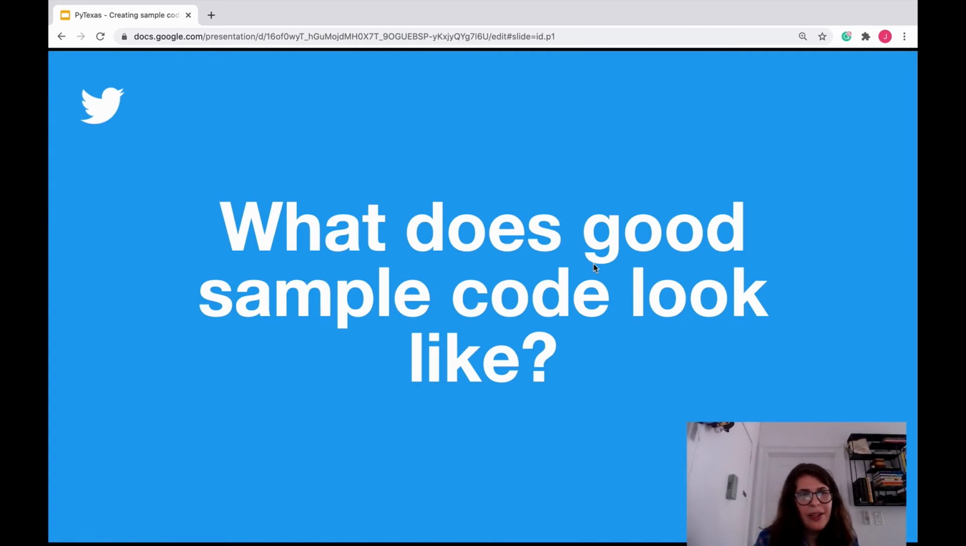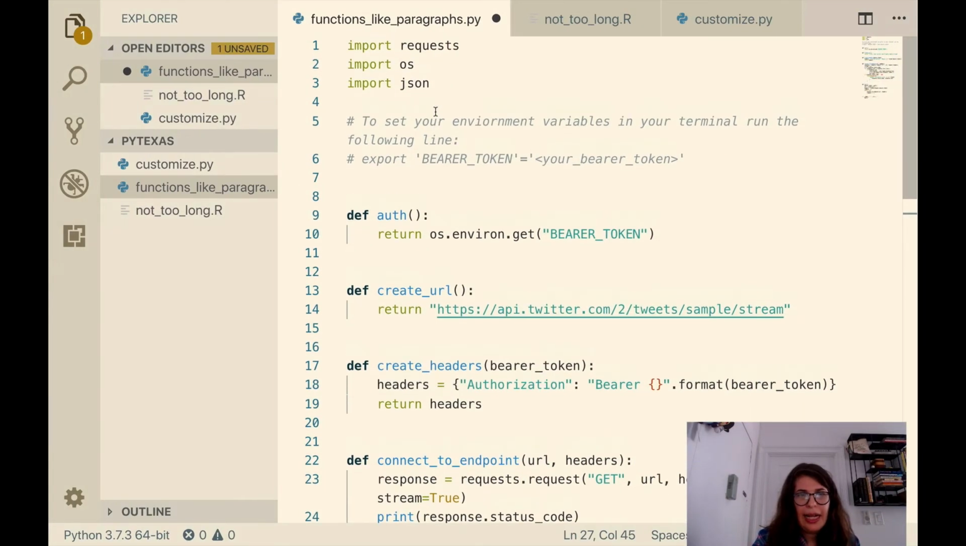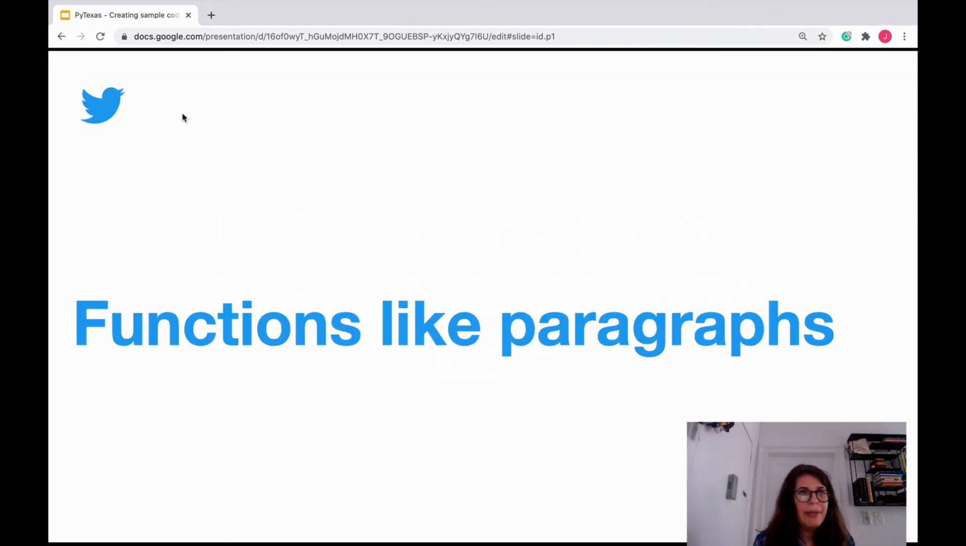So you might be wondering, what does good sample code look like? And I have a few examples to talk with you about. So one thing that I like to think about is functions like paragraphs. And so I like my code to tell a story.